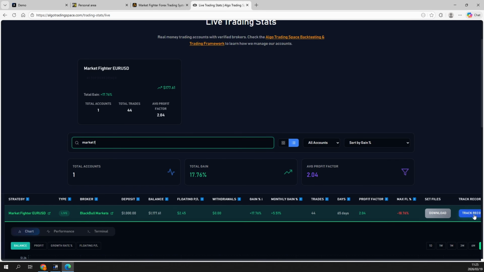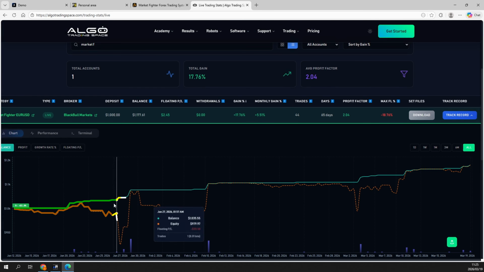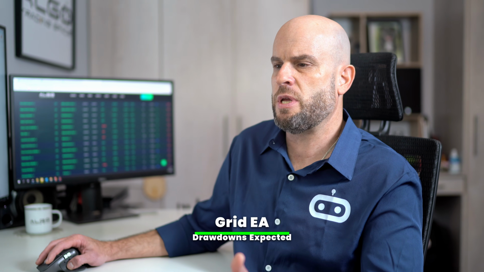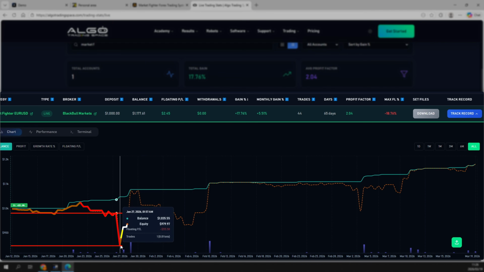And if I click on track record, which is here on the end, what you will see is that we have the track record. Now you can see that there were some drawdowns, even though we are trading at much lower risk. This is some kind of a grid type EA, so drawdowns are expected and completely normal, but as I said, based on our back test, the results that we saw were well within our threshold, so we're quite happy. You can see that the biggest drawdown that we had was here, and this was about 12%, which is well within our 50% limit.